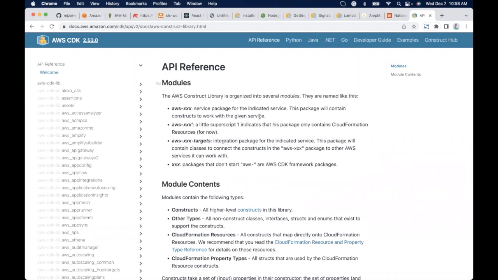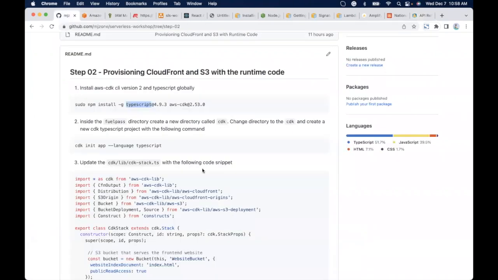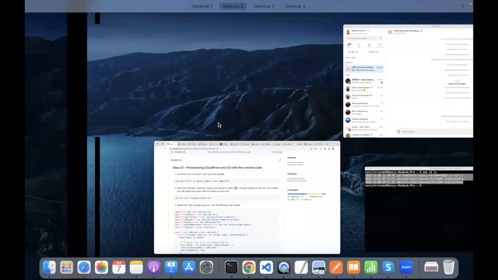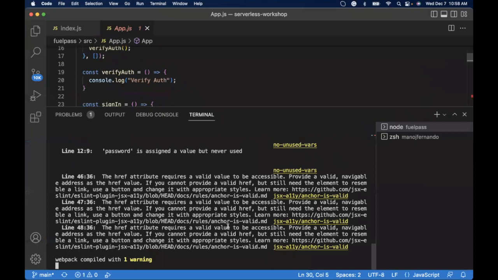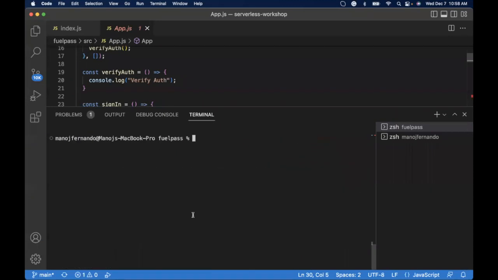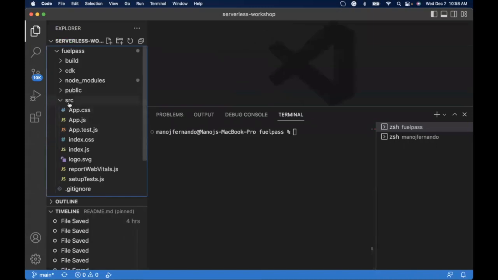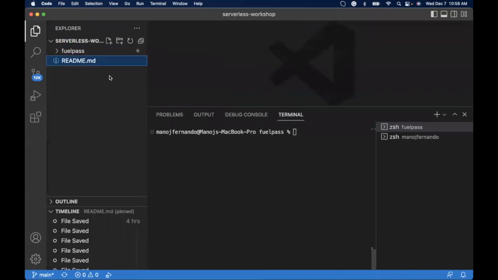So here what we need to do, first we need to initiate a CDK project. That's why we are going to create a folder called CDK. Let me switch into the code editor, and I'll switch to the second one, Git checkout.